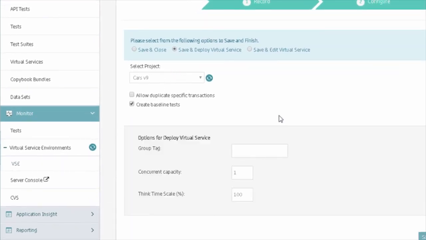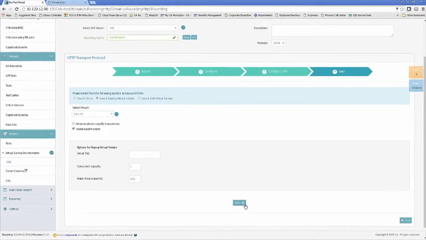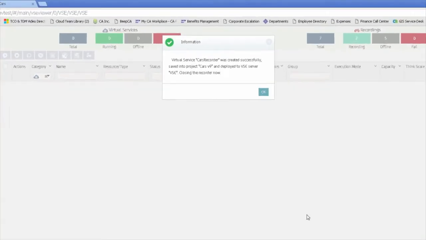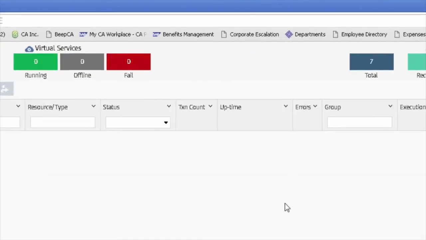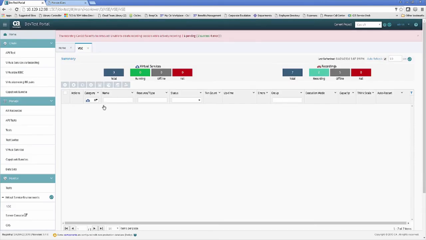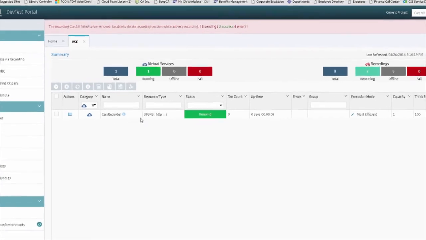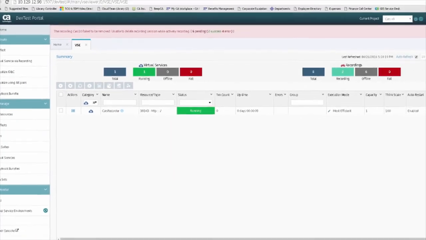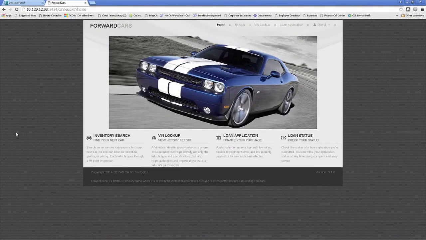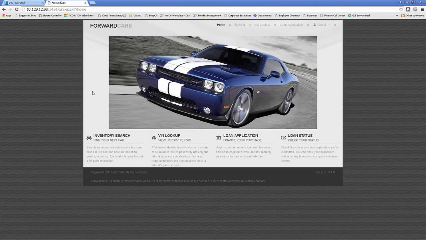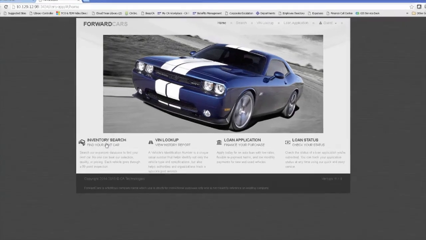I'm going to save and deploy the virtual service. So now we're at the point where we virtualized our inventory search endpoints. Okay, let's do a quick refresh here, and we can see our cars recorder has been deployed. Since we've already reconfigured our forward cars endpoint to that particular port, and the port the virtual service is listening on, we can exercise the app to verify that it's functioning.